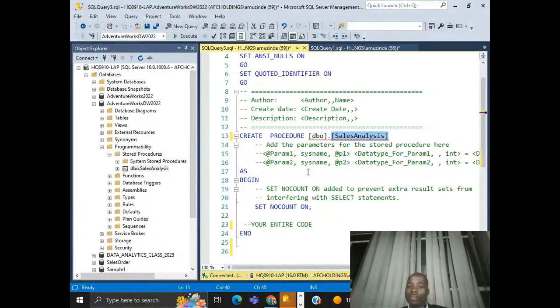No. If you create using the code, you don't need to go there. You only go there when you want to create using the interface, but we'll also do that. Yeah, do new query.